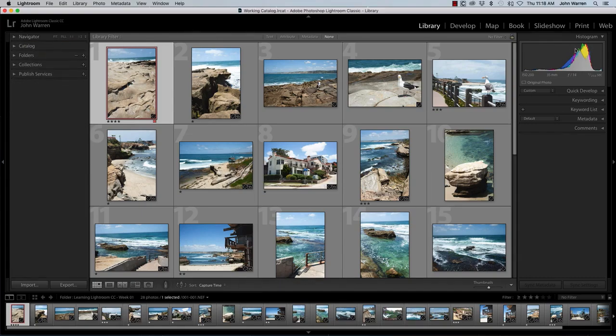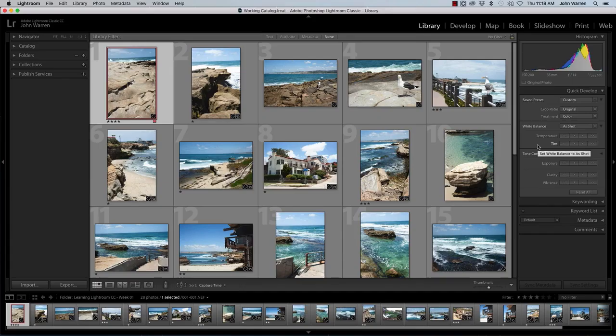There we go. On the right-hand side, we have our histogram, and below the histogram, we can see information about the camera and the shutter speed, lens opening, focal length, all that kind of stuff sitting there. Directly underneath that is something called Quick Develop. The Quick Develop deals with applying adjustments, as it says, quickly, when you're in the library module.